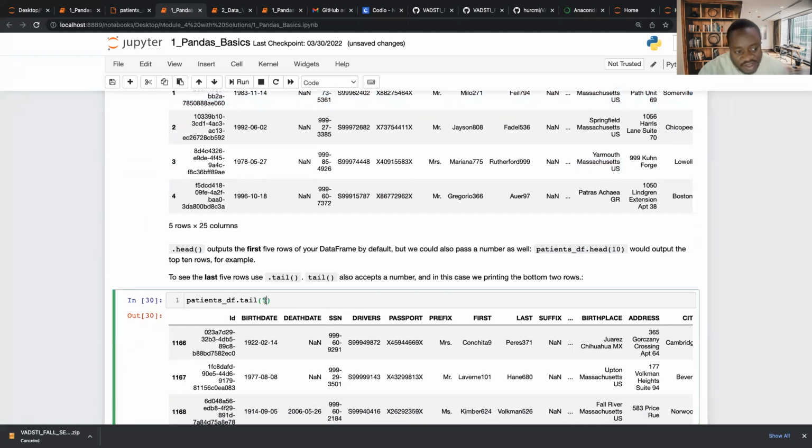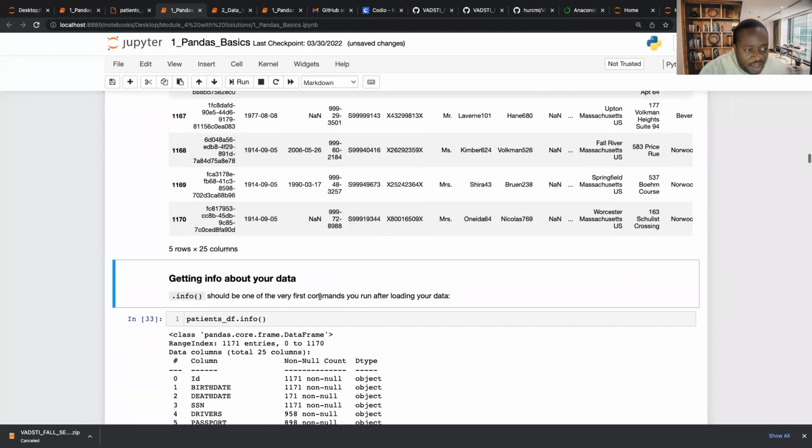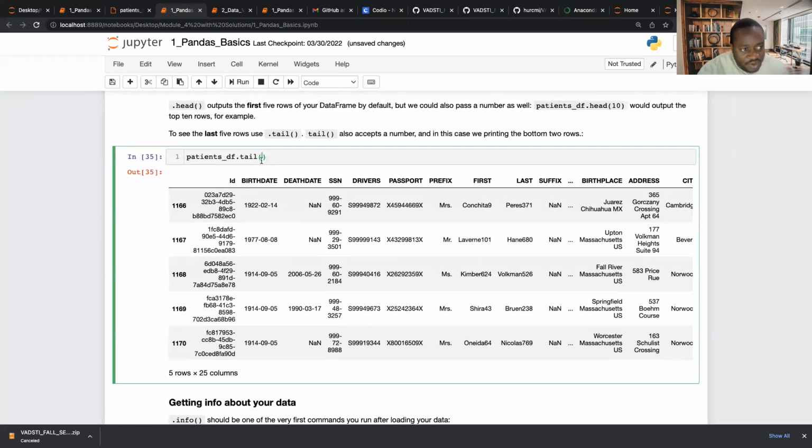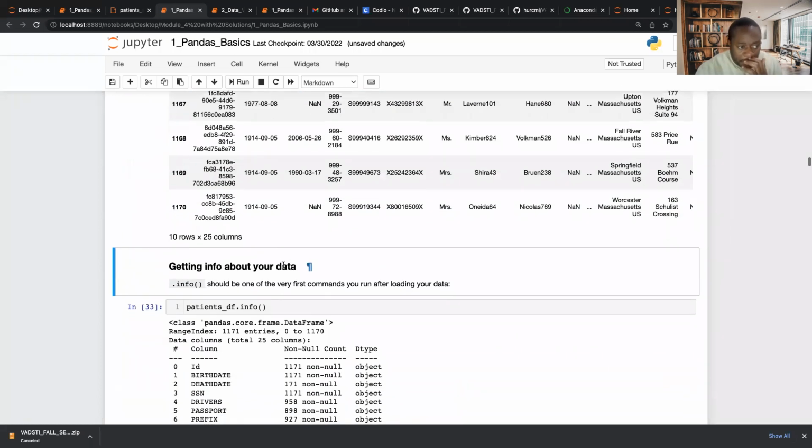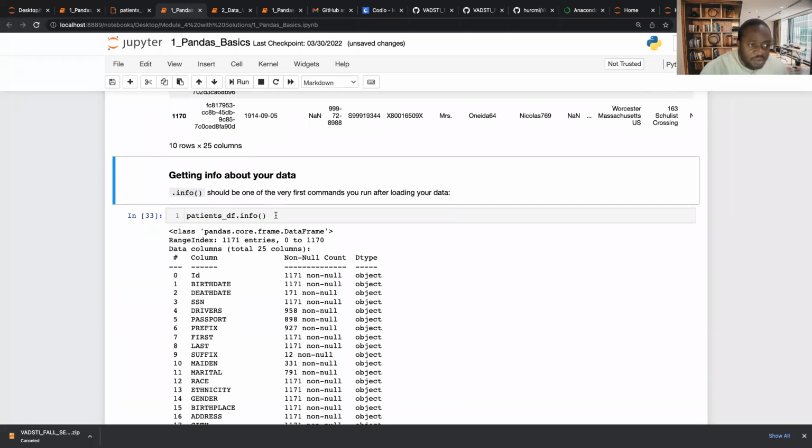Likewise, you can use the tail as well. It displays the last 5 records by default. You could specify if you want the last 10 records or the last 20 records as well. I did also talk about the info.